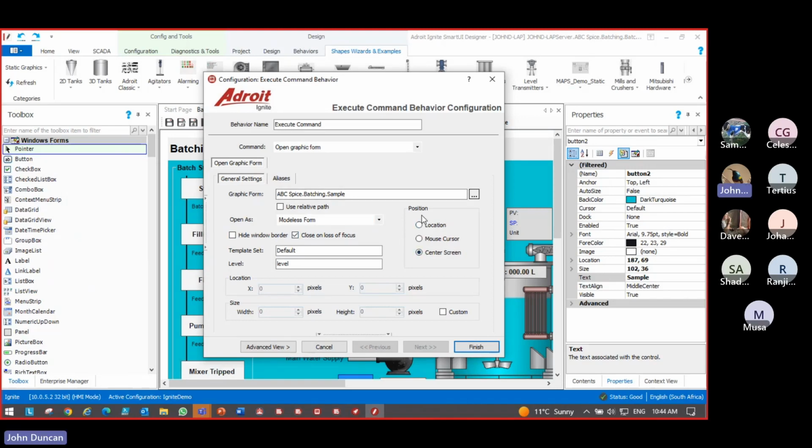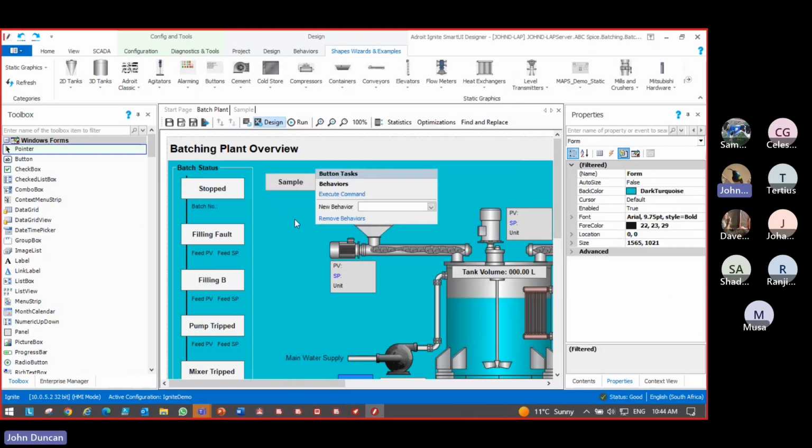You can center it, you can put it into a position, different locations, or whatever you want to do with it. There's all various setups here. And I'll just click finish. So I want to save this graphic form now. And let's go to the operator.